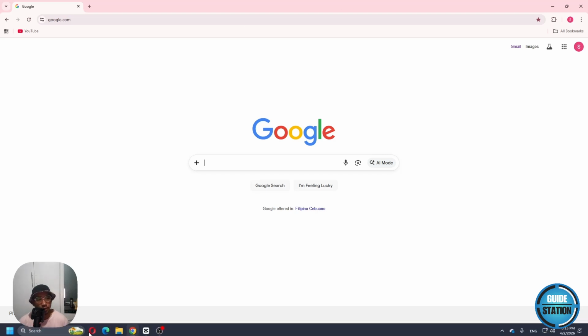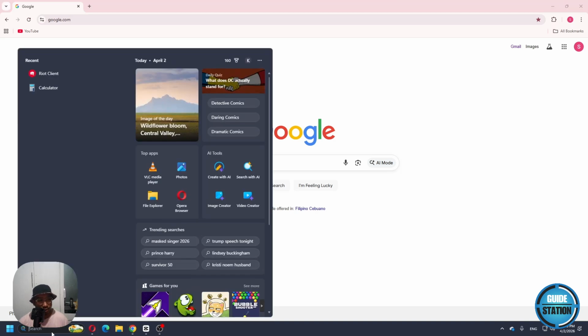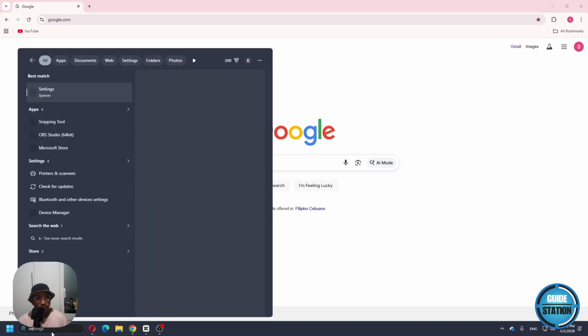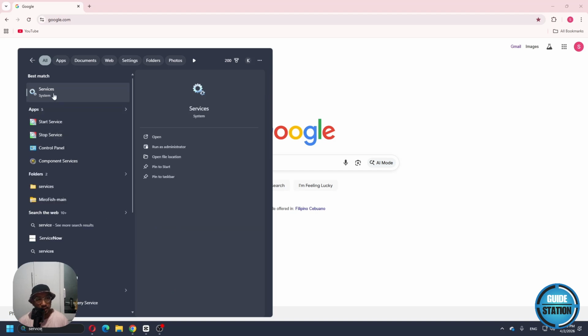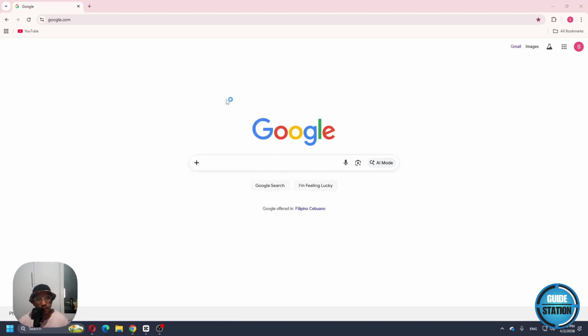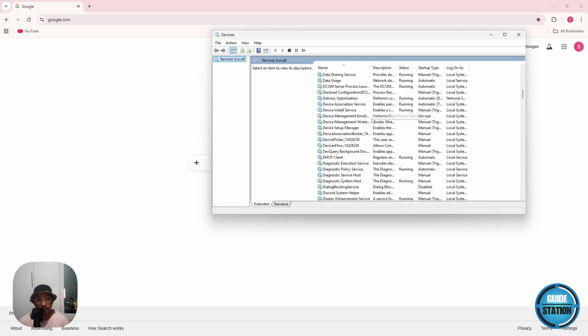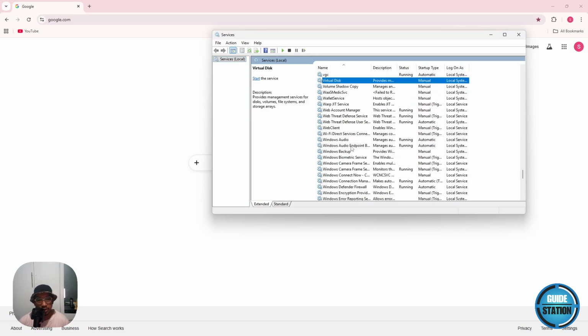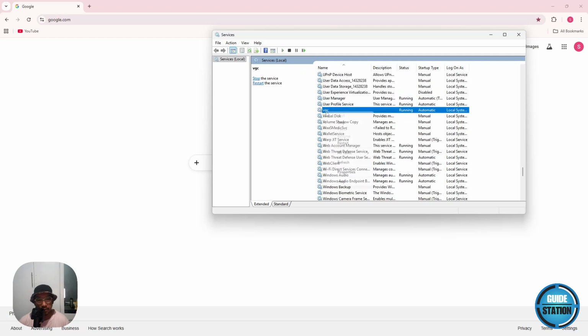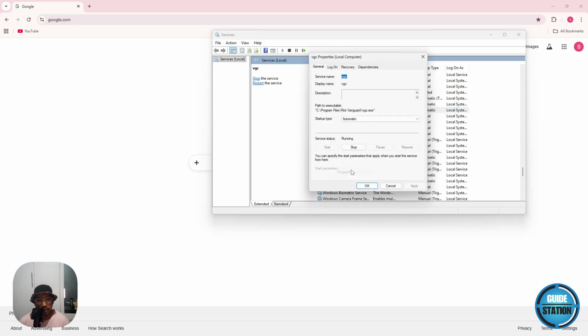For the first solution, you could just simply go to your start menu and search for services, and click on Services System. And now from here, you will just simply scroll down until you find VGC. As you can see, right click on this and go ahead and go for properties.